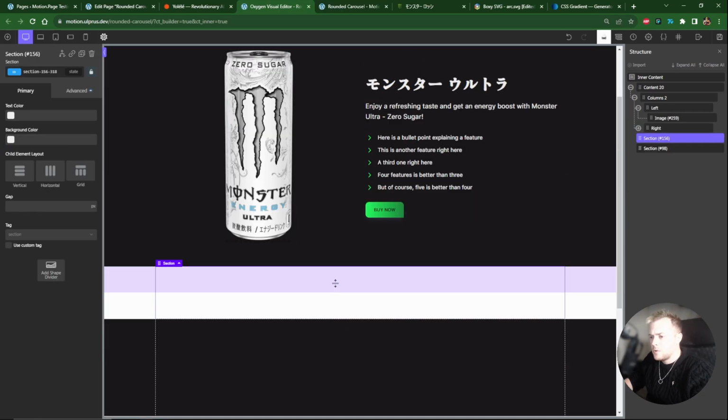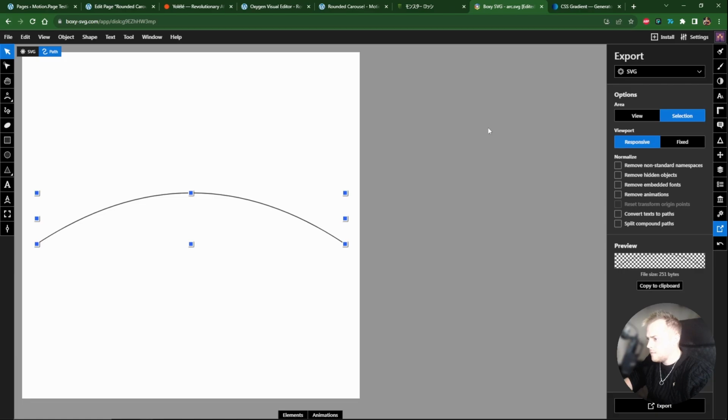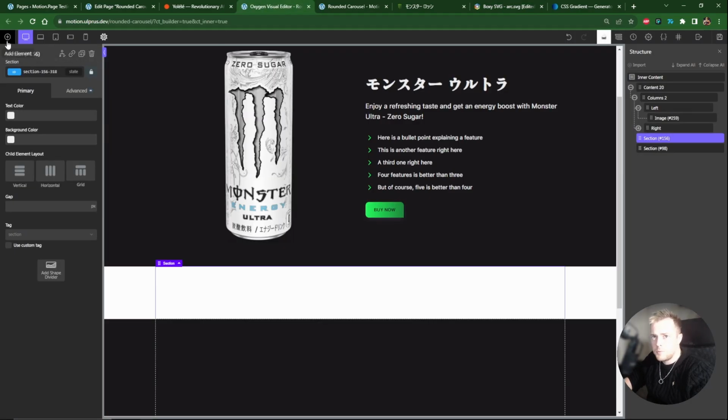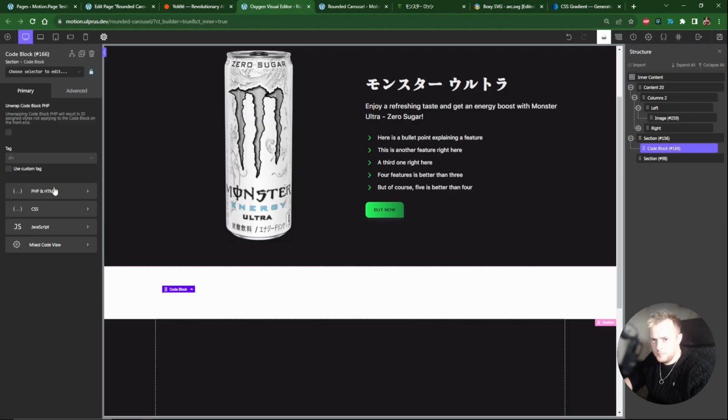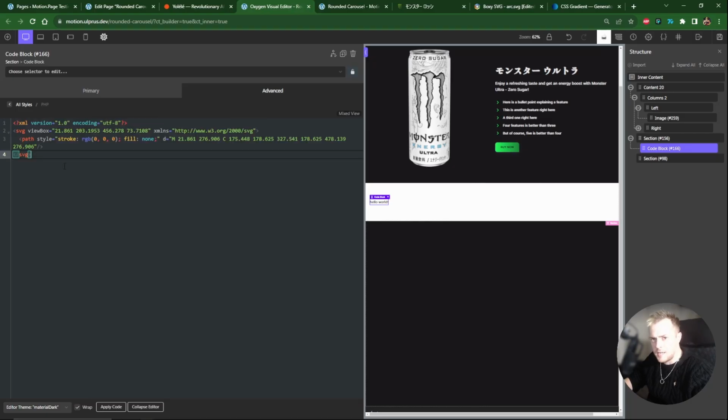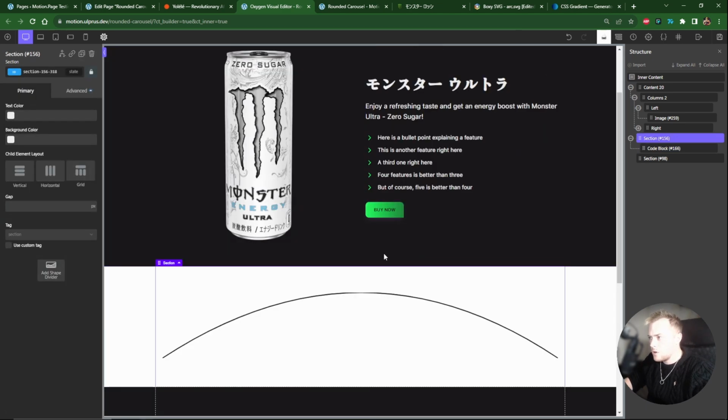Okay. I'm just going to paste that code. So let's go back to here and copy. And I'm just going to add a code block, PHP. I'm going to paste that text in there, apply. So you'll notice here in Oxygen, we do actually need to make this code block full width. So I'm just going to go ahead and do that.